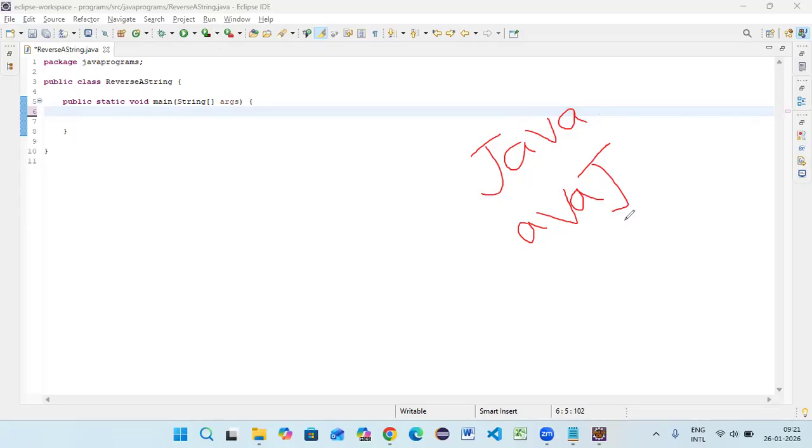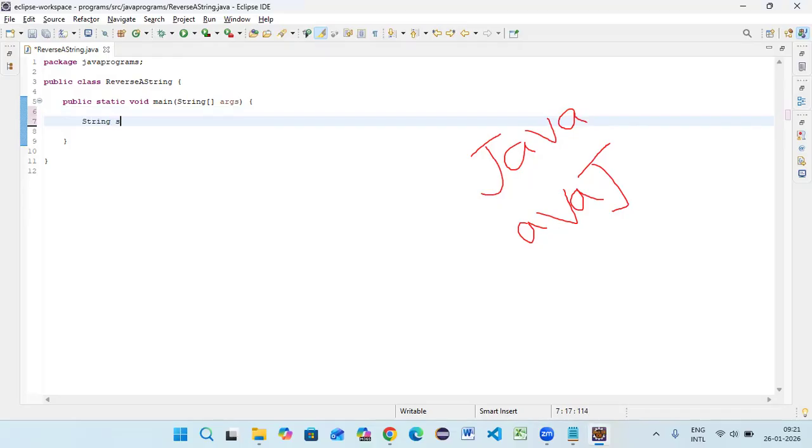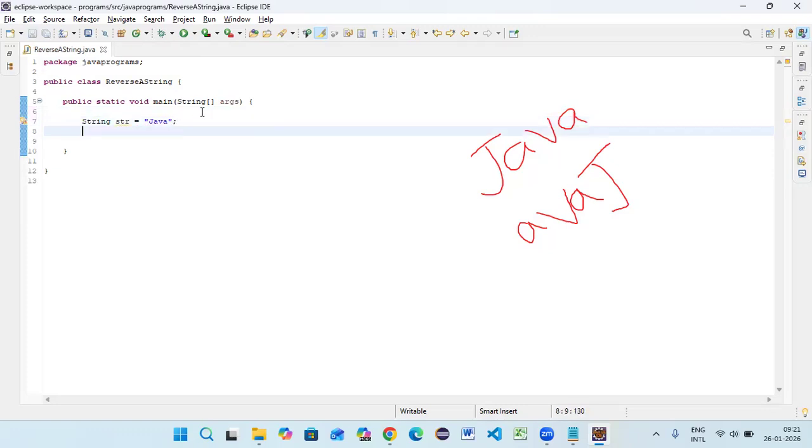So let's see the program. Let's understand the logic while writing the program. Now let's take a string str, and I'll take it as Java. This is an input string. Now we'll take one more string variable, reverse. This is an empty string, which is used to store the reversed value. So we have created the empty string reverse, and the variable will store our reversed string.